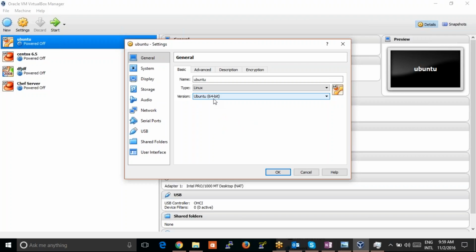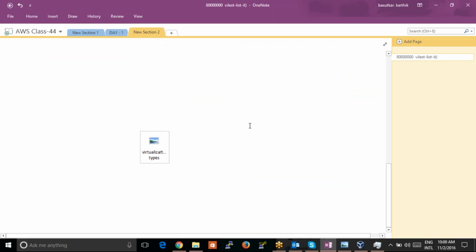So basically in Linux, the top categorizations are Debian based operating systems and Red Hat based operating systems. What is this Debian and Red Hat? Karthik is pulling me from this virtualization topic to Linux, so you might be confused. Let me tell you.